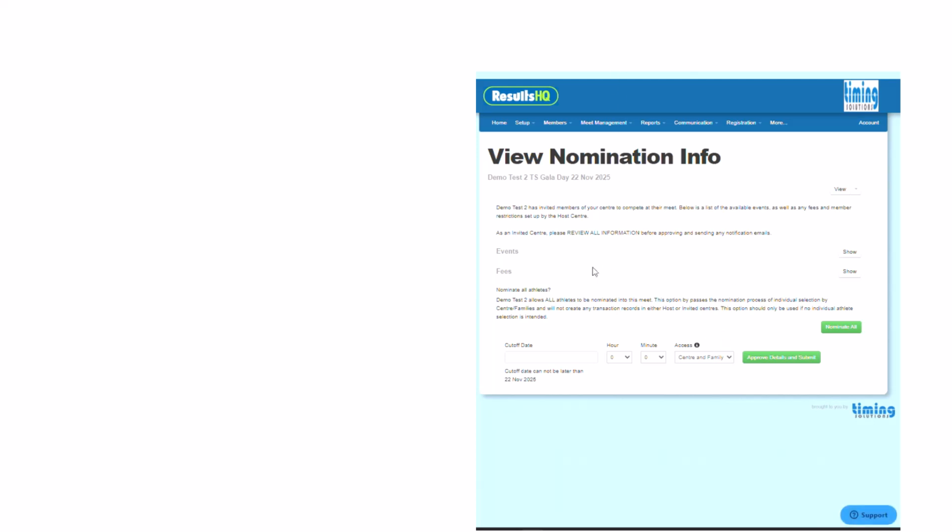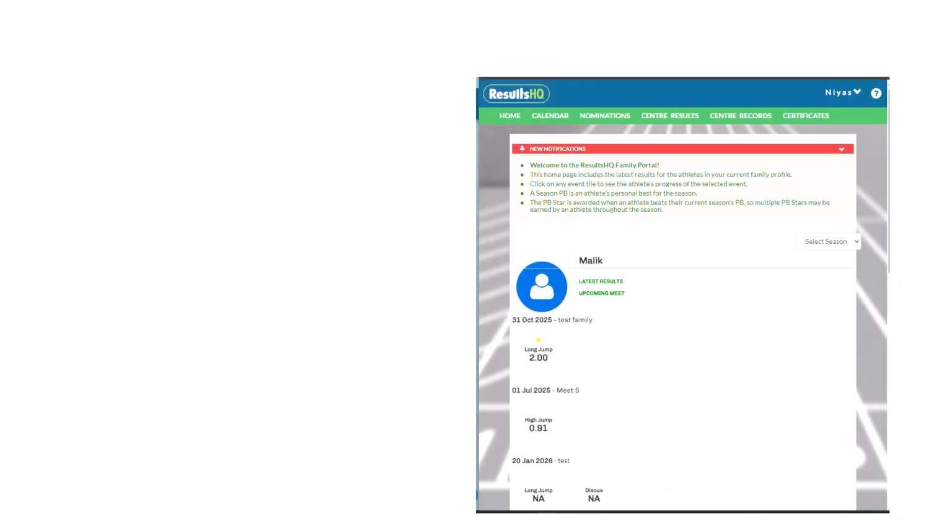So now I have a family already created for this center. Going to log into resultshq.com.au. So my family is already logged in. So once a family has logged in, they can go into the nominations section.